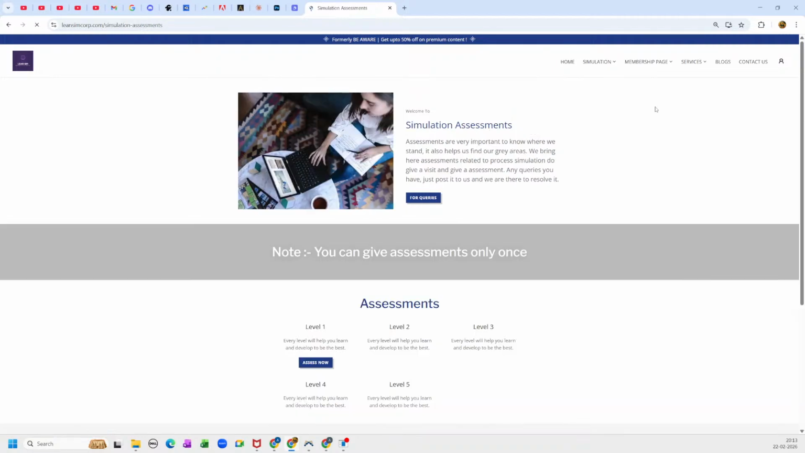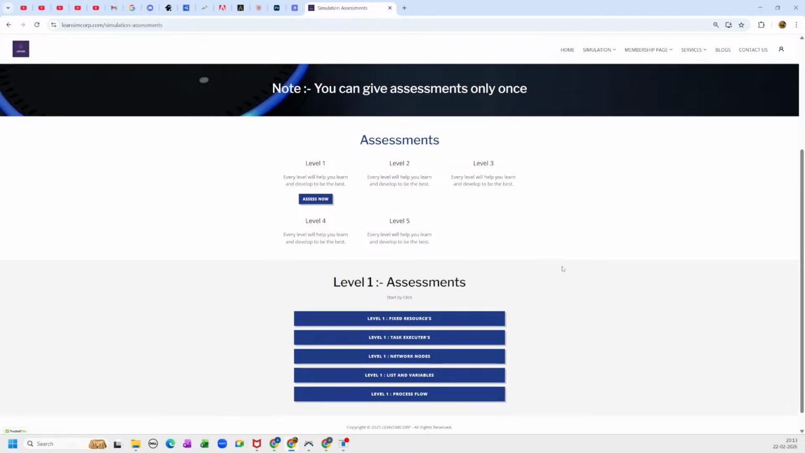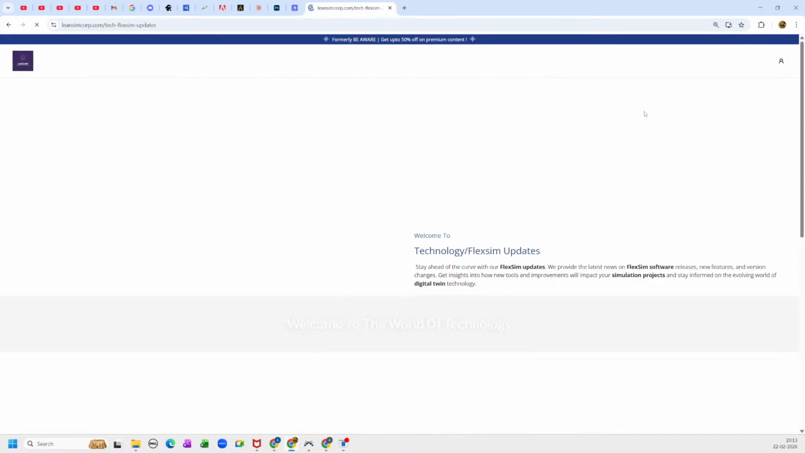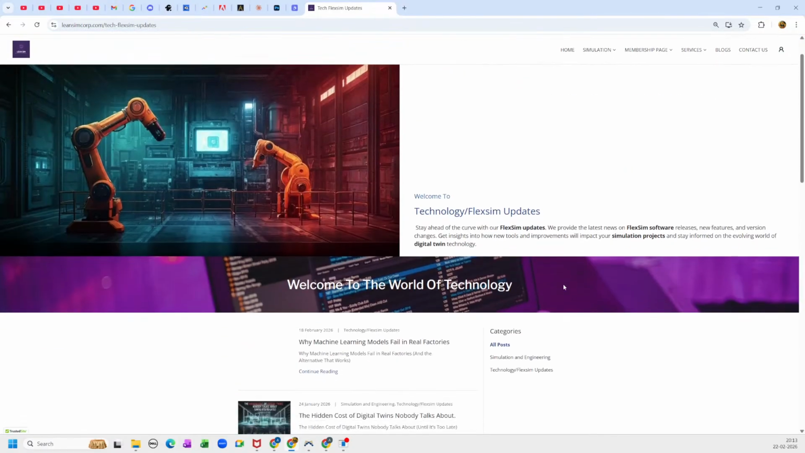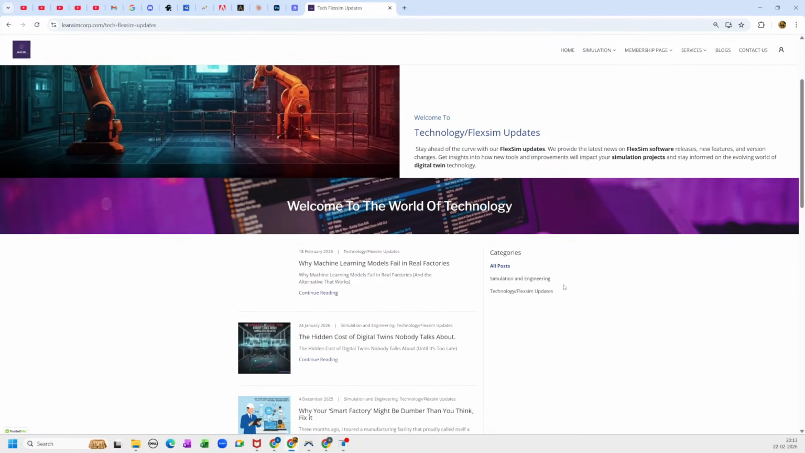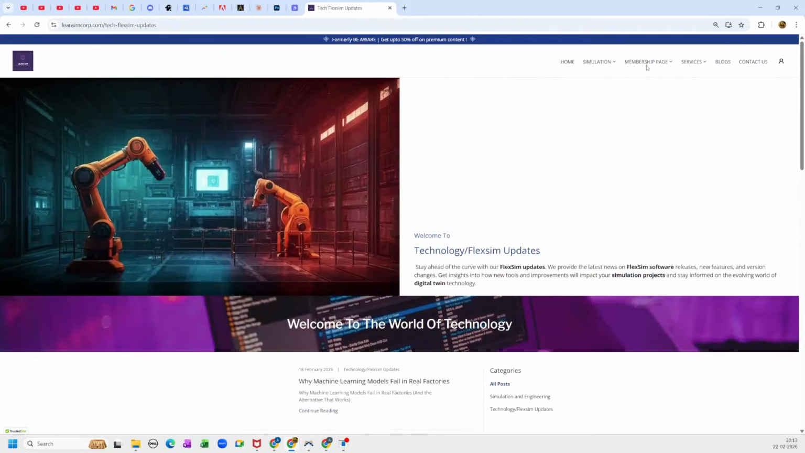When you go to the simulation assessments, here you're going to get level 1 assessments as of now, and then you have to complete the level 5 assessments. And when you go to the tech and Flexsim updates, here you're supposed to get best in class industrial blogs where you will understand why machine learning models fail in real factories, the hidden cost of the digital twin nobody talks about. A lot of exciting blogs you will be getting here that are going to help you in your industrial journey day in and day out.